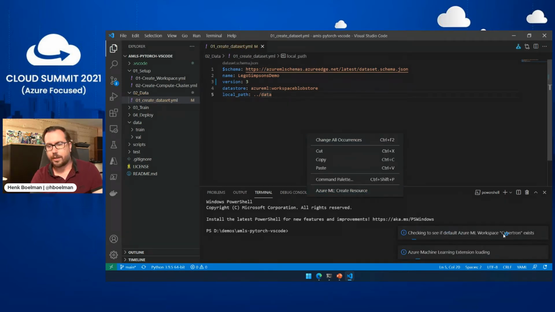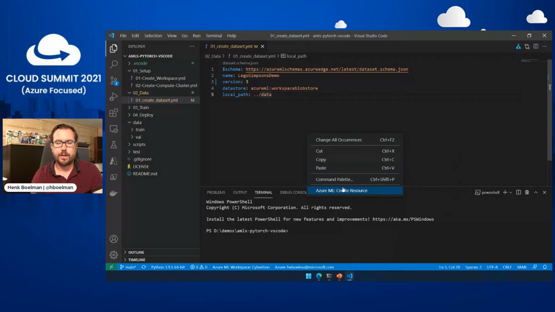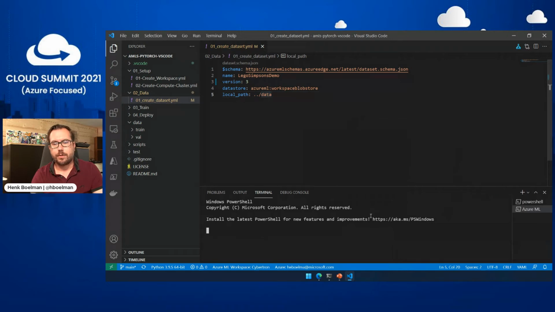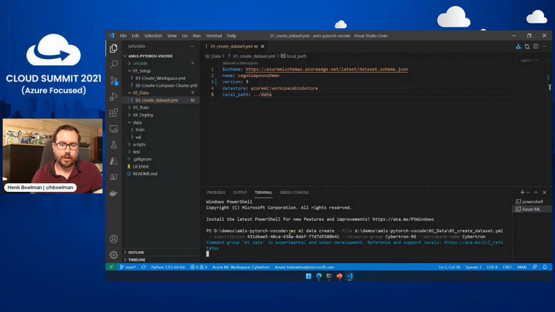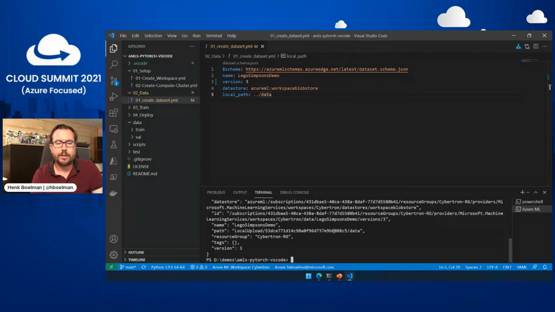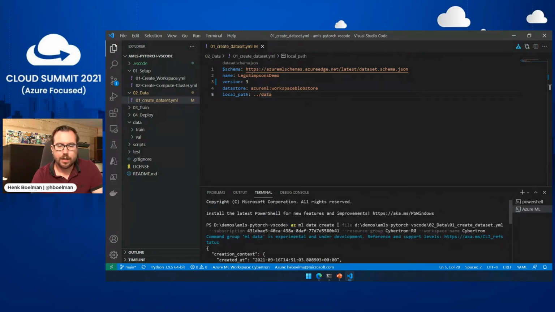Extension is loading, checking to see if we have access to the machine learning workspace. Yes, we have access. And it should start executing the command. So here you see it is running the Azure CLI command with the configuration file and as context about my subscription, resource group. So Visual Studio Code generates that Azure CLI command for me, which is very handy.